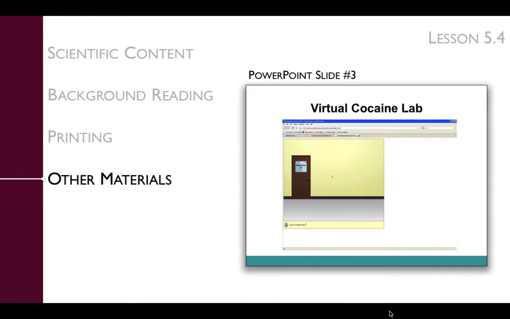And finally, you'll need to double check that the embedded video on PowerPoint slide number 3 will play on your classroom computer. If you do have problems playing the video within the PowerPoint slide, you can download it from the ND Multimedia Backup. A link to this backup is provided to you on the web page for Lesson 5.4.